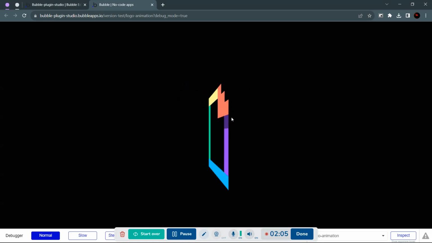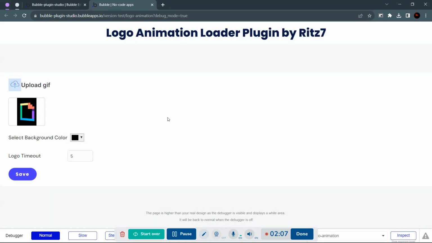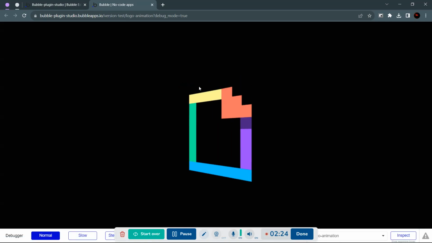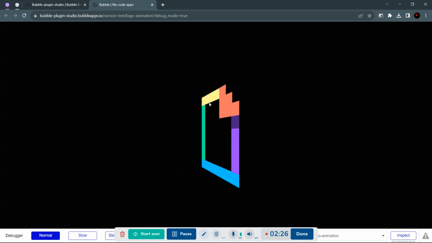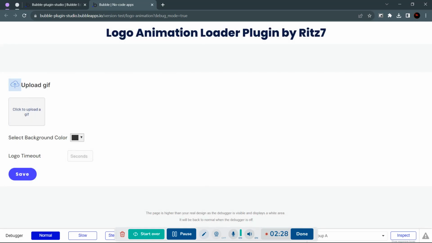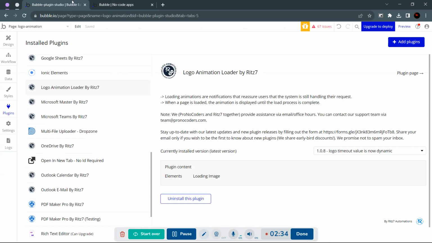You can see the logo animation for 5 seconds and it vanished. If I reload again, you can see the animation is shown, and after 5 seconds you will be back to the page. So this is the logo animation plugin.